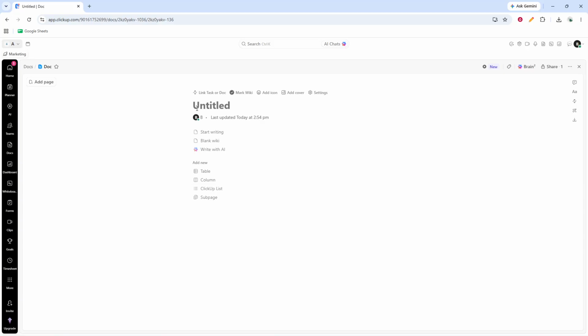After the new document opens, you'll usually see a default title, such as Untitled. Click directly on that title and type in the name you want for your doc. It's a good idea to choose a clear, specific name so the document is easy to recognize later, especially if you're creating several docs for different projects or teams.